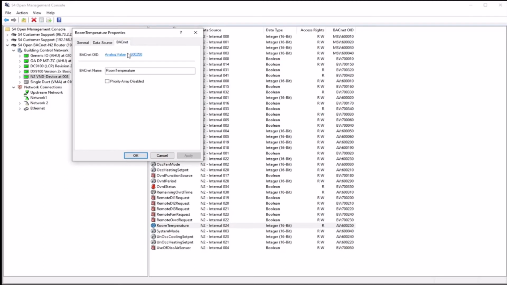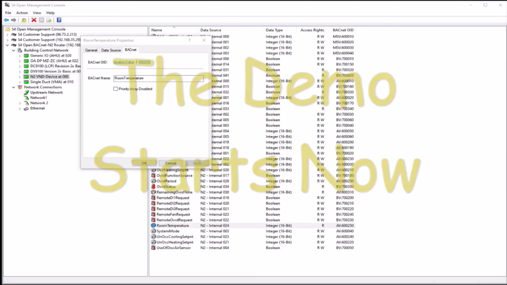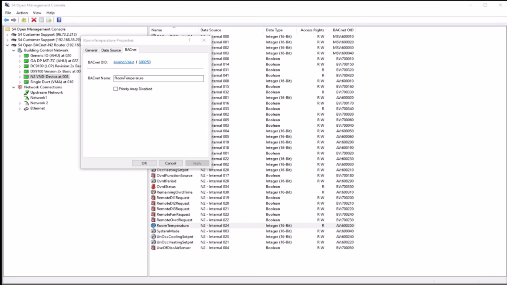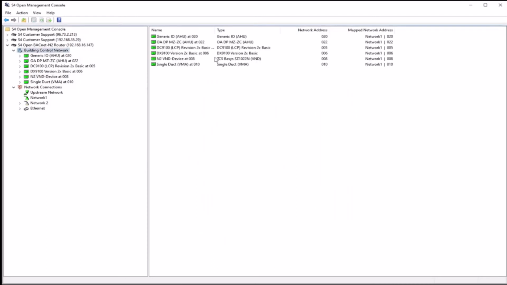On the BACnet tab, you can specify the published BACnet object type and instance number, and specify the name of the point as you want it published to BACnet. And for special conditions, you can have the operation of publishing a point without the BACnet priority array. This completes the introduction to the N2 Router user interface. We will next prepare for performing an actual integration. I will select all the objects in the building control network and delete them.